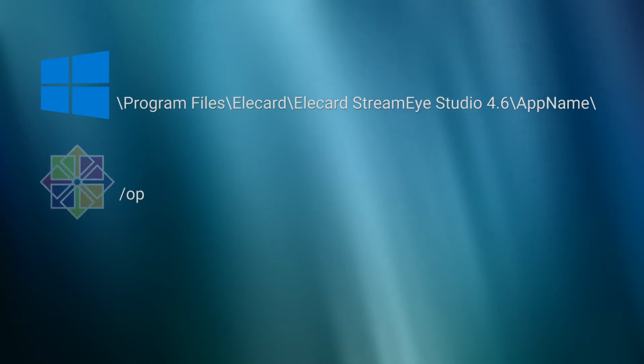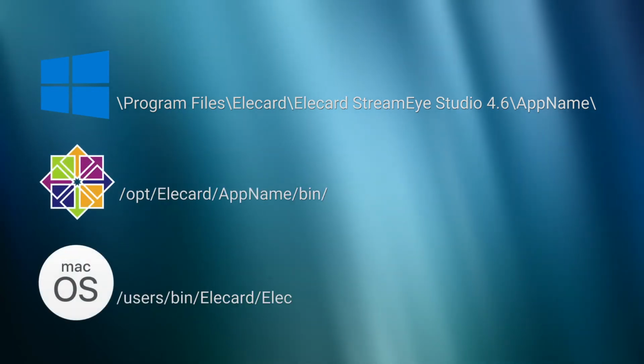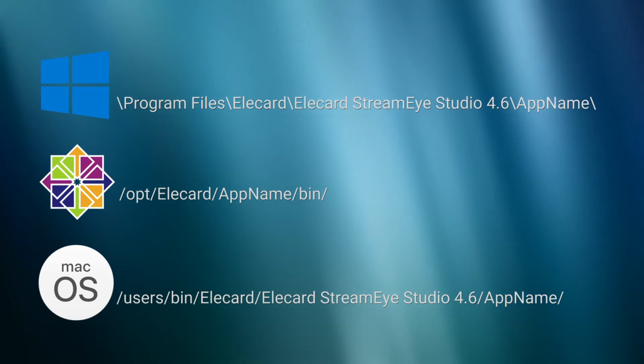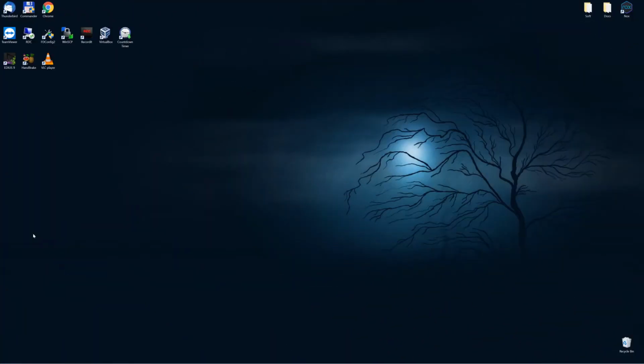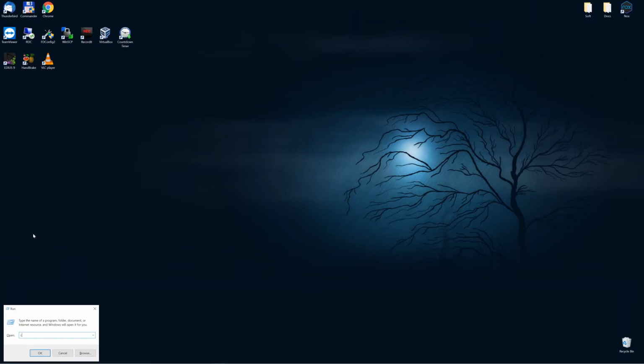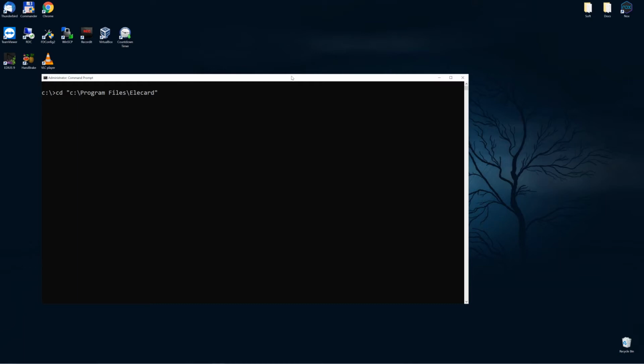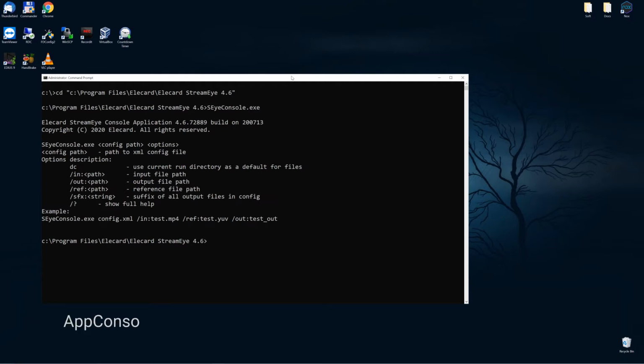After StreamEye Studio installation, command line tools are located in the directories together with standard applications for Windows and Linux OS. For macOS, the tool is located in a separate directory. Switch to the command line mode by pressing Start, Run, and entering CMD, then go to the folder with the installed product. To launch an application, you need to enter the corresponding command and continue working with the command line options. The syntactic structure should look like this. When launched with a question mark key, the console will display all available parameters.